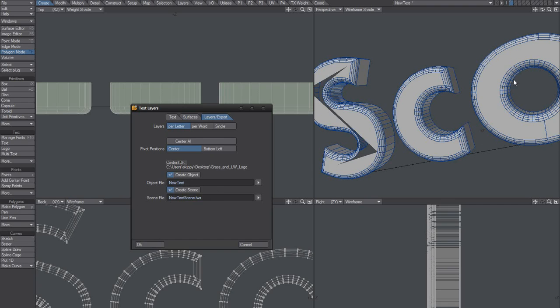The scene file will have all the letters tied to a null, so you can move that null. If you open that scene in LightWave, you can move the null, and then you will move all the individual letters. So the scene file, nothing special really, but it can be good to have instead of doing that manually. So this one, nothing big.